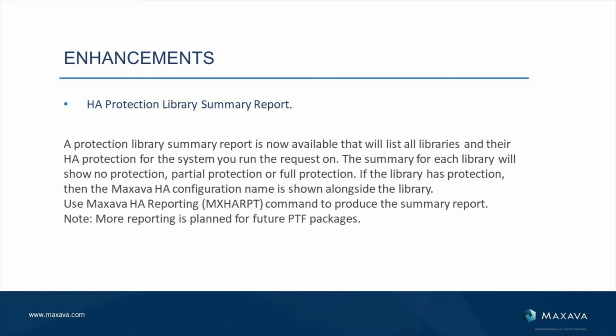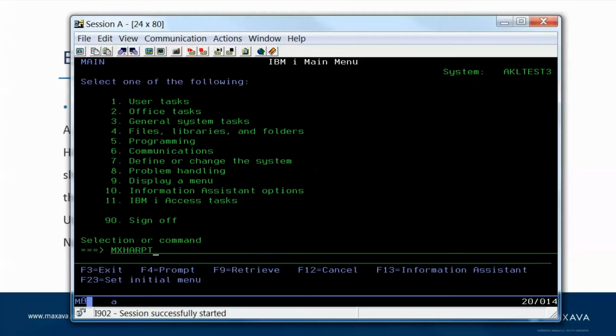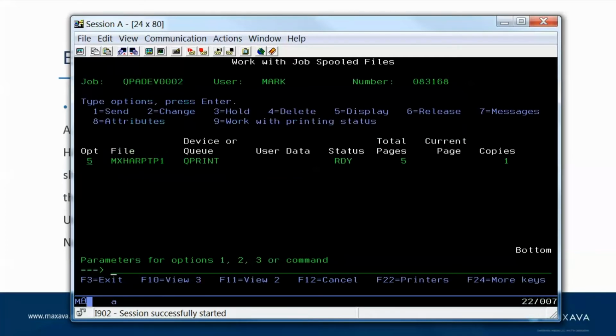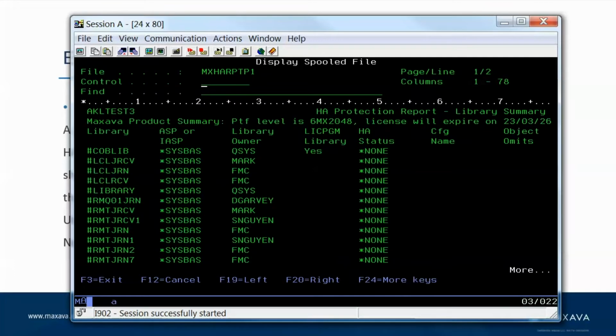Use the Maxava HA reporting MX HA RPT command to produce the summary report. More reporting is planned for future PTF packages. The MX HA RPT command will produce the report on the system you run it on. You can view the spool file data, and this will show you the output that's generated.